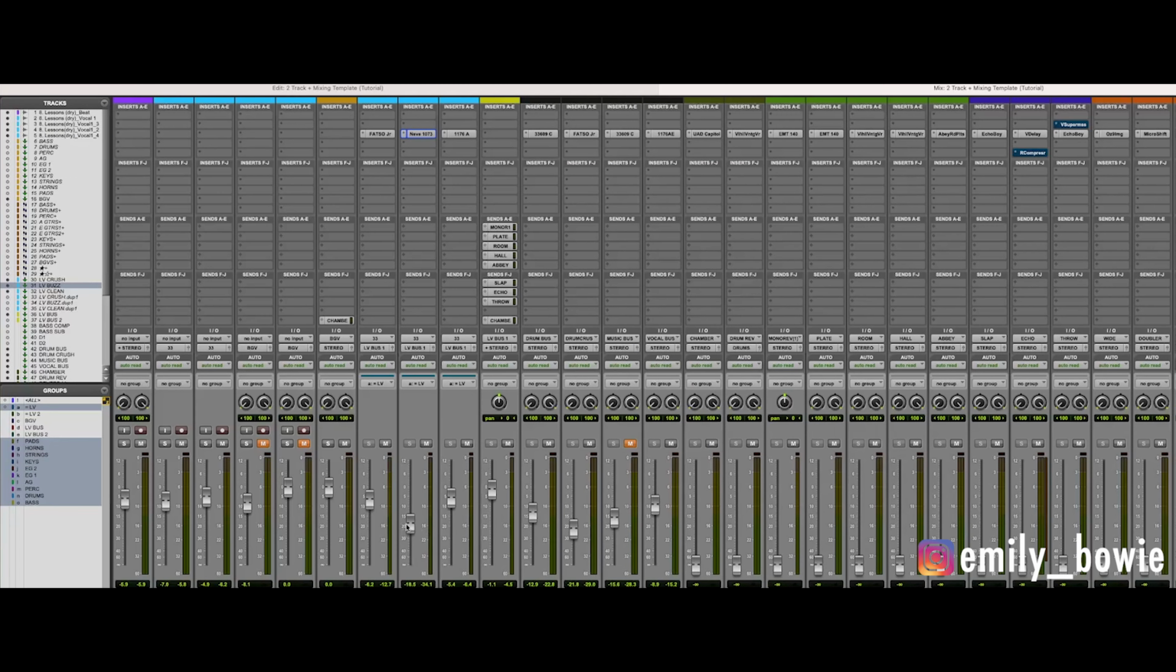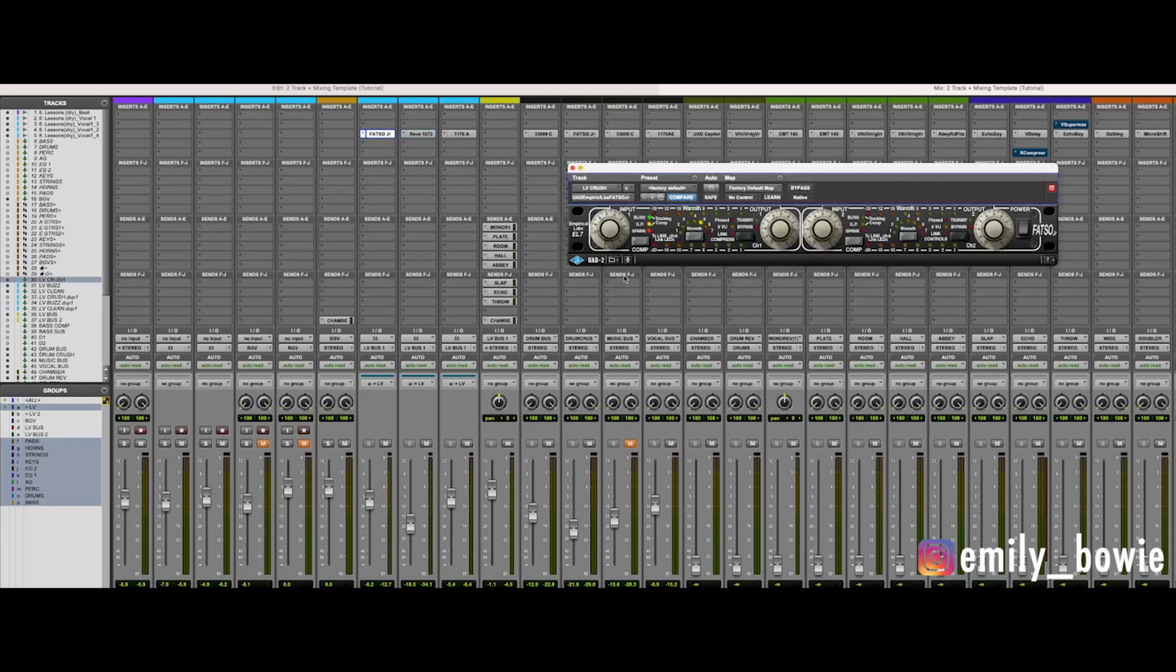So I've got that up a little bit more than, say, some of the more rock or Americana country style music that I mix. With the Fatso, we're just adding some more weight to it. It helps bring it out front.